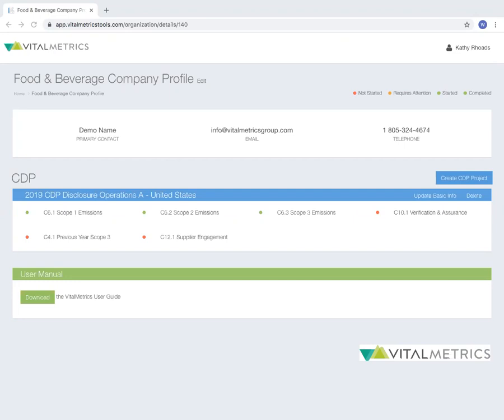So for today, I modeled a food and beverage industry company for us with $100 million revenue. And these are two key pieces of information that are entered during the registration phase. So as you can see here, there are different modules that the tool provides, and today we'll be focusing on the Scope 1, 2, and 3 emissions modules.